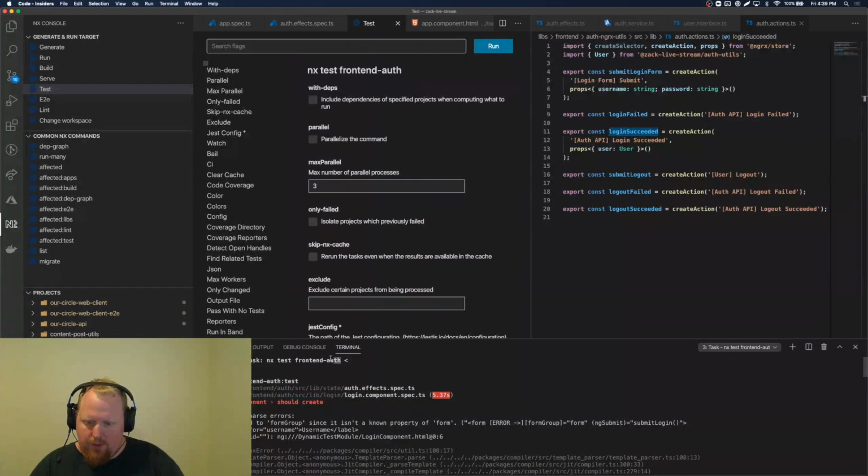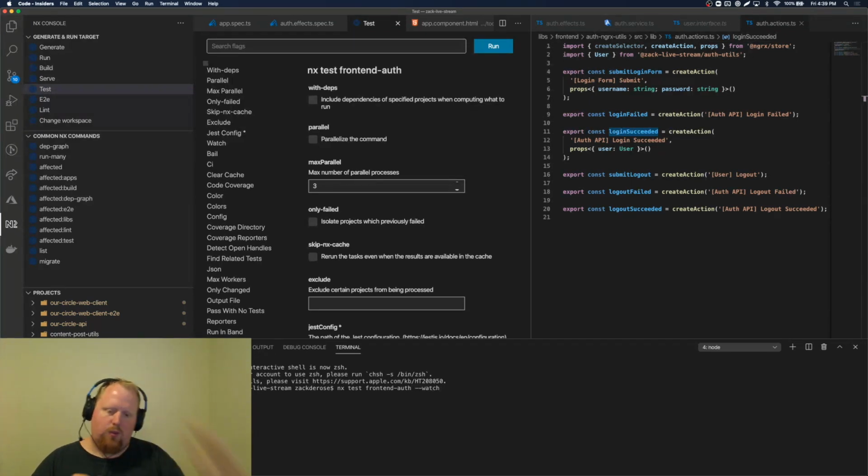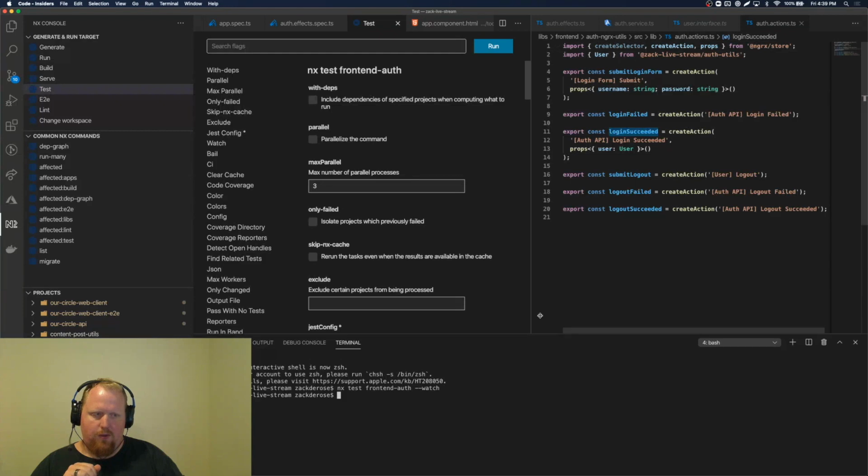Let me just grab this because I much prefer doing it this way. So I'm going to make a new terminal. I just grabbed the output there from the NX console. That's one thing I really like it for. It gives you this nice form, but then at the end of the day, it just gives you this nice copy and pastable command we can run. So we're going to run this, and I'm going to put a watch option on there so we can see the things auto refresh.